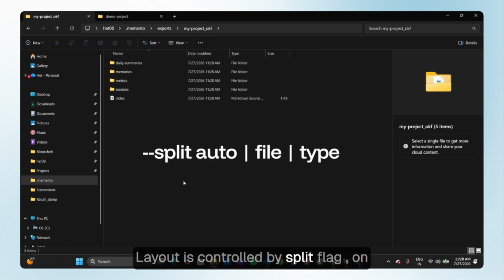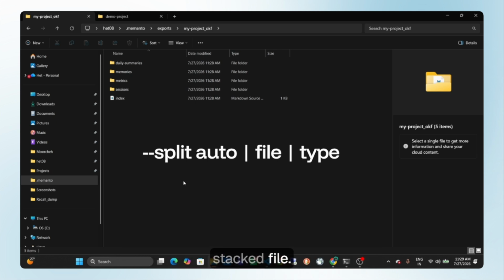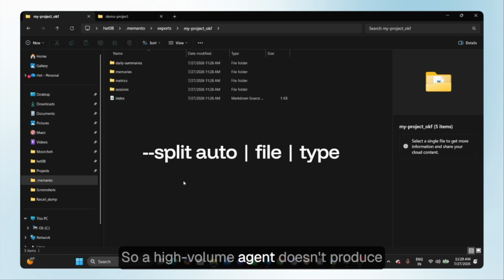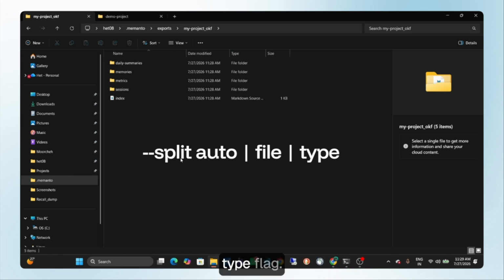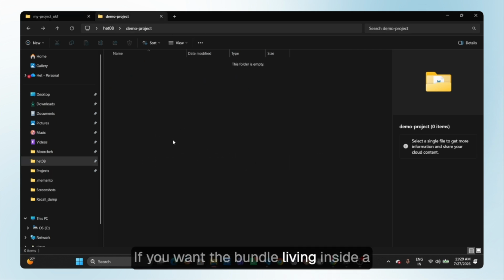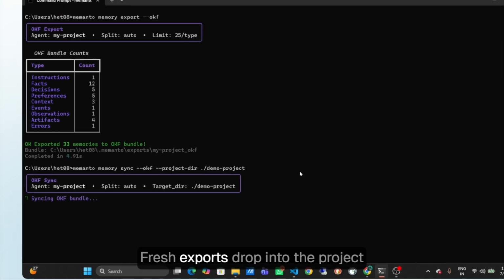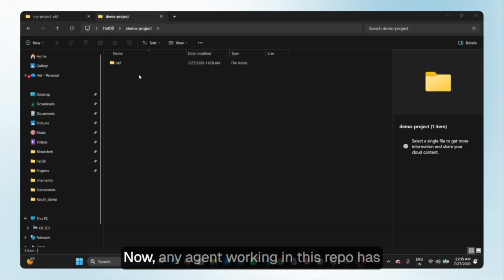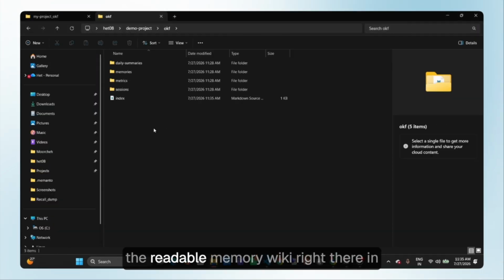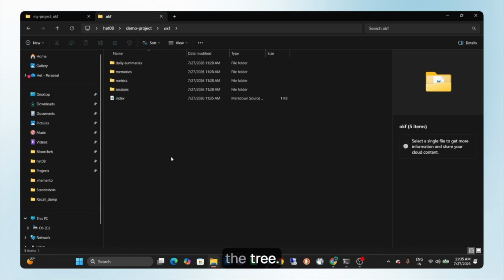Layout is controlled by the split flag. On auto, a type with 50 or fewer memories gets one file per memory. Anything bigger collapses into a single stacked file. So a high-volume agent doesn't produce 10,000 files. Force it with the split file flag or split type flag. If you want the bundle living inside a project instead of your home directory, just use the memory sync command with the OKF flag. Fresh exports drop into the project directory. Now, any agent working in this repo has the readable memory wiki right there in the tree.